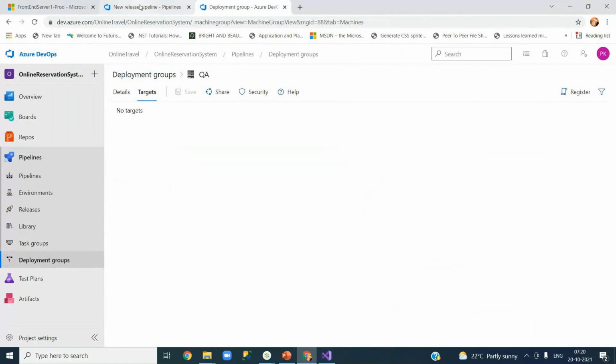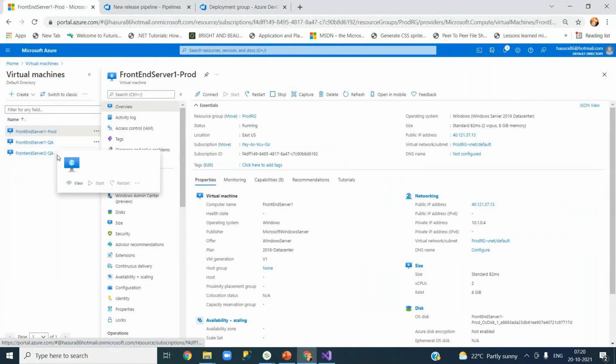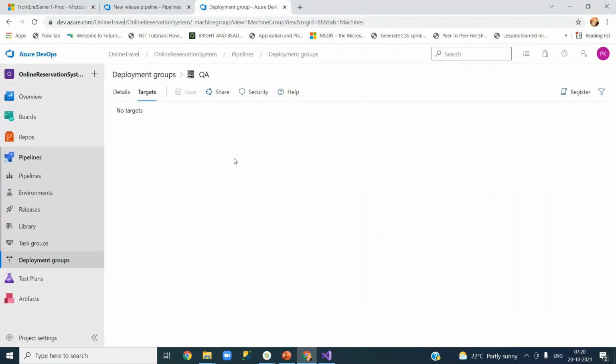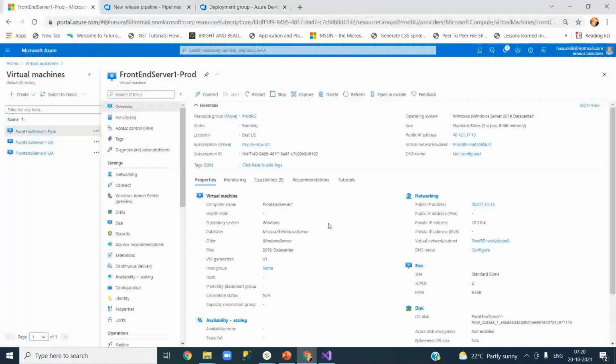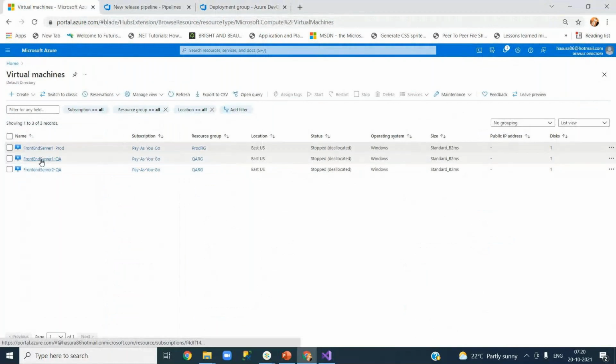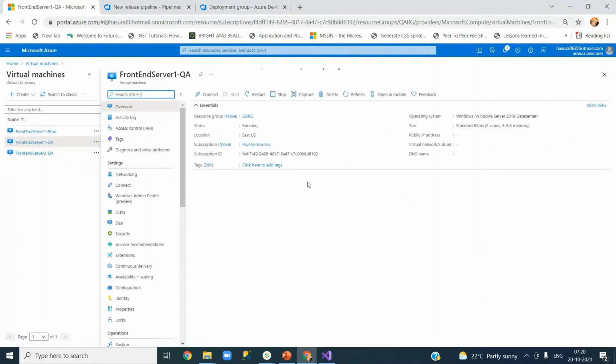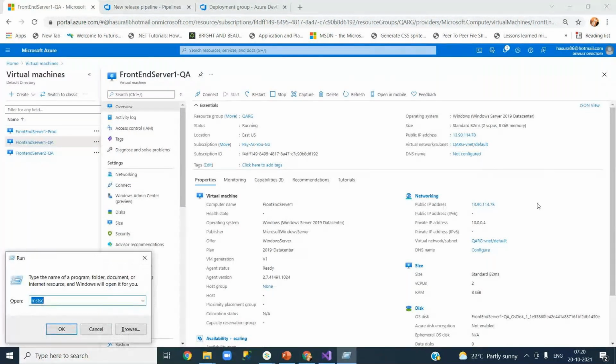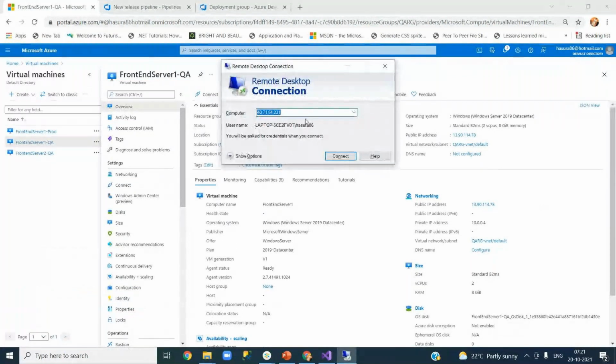So I created these machines, these two machines. I will configure these two machines to be part of the deployment group QA. So that means in my QA environment, I have two servers for application deployment. So first let's log into that one to configure this server. So let me close this. First, I will take my front end server one QA. Take this, and to log in use this IP address. Copy. Go to run and say mstsc. It is remote desktop basically. So copy paste that IP address and then say connect.